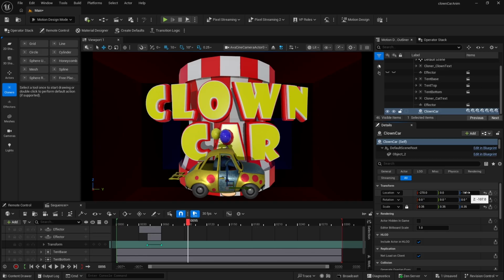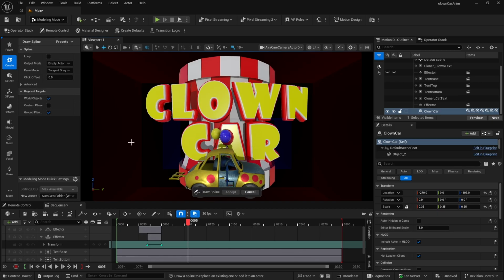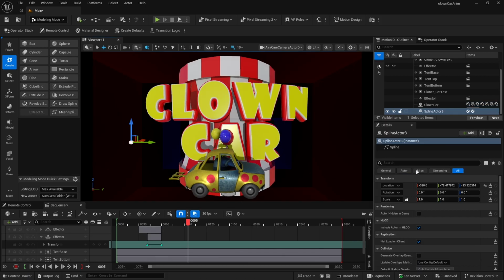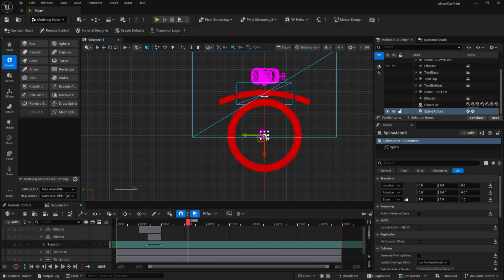And I'm going to attach this to a spline like we did earlier with the text. So I'll go over here to modeling mode and we're in the create tab. I'm going to just draw a spline right there and I'm just going to click once, hit accept. And now let me go center that up. We'll reset the position of it.